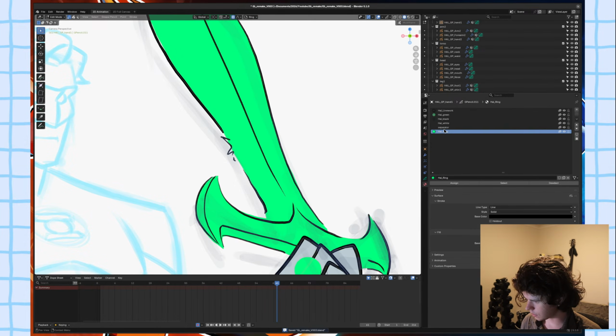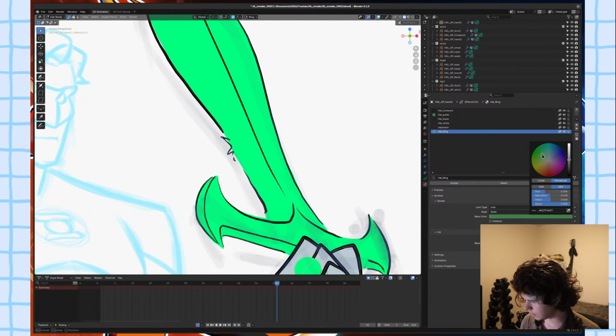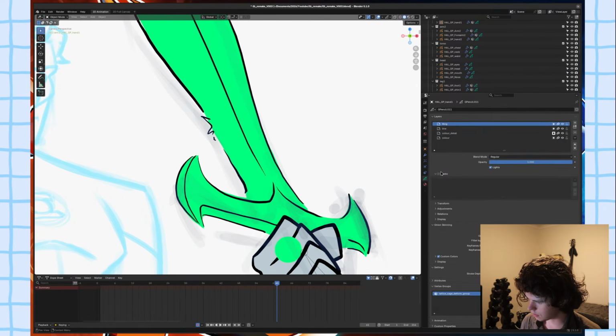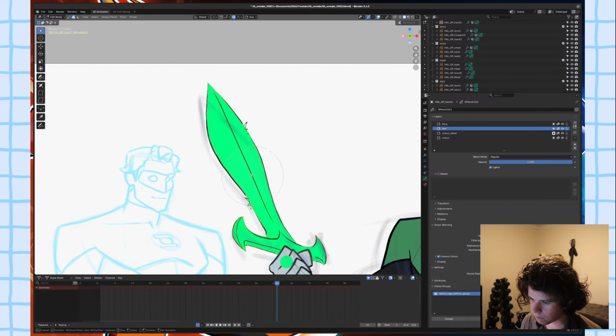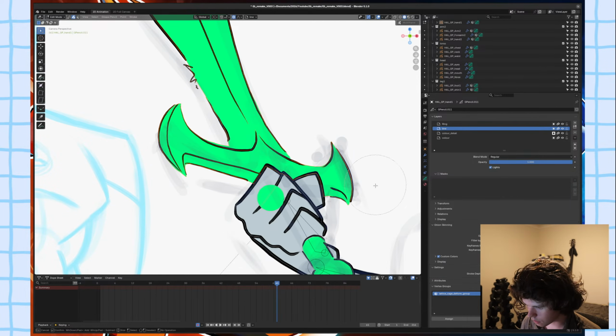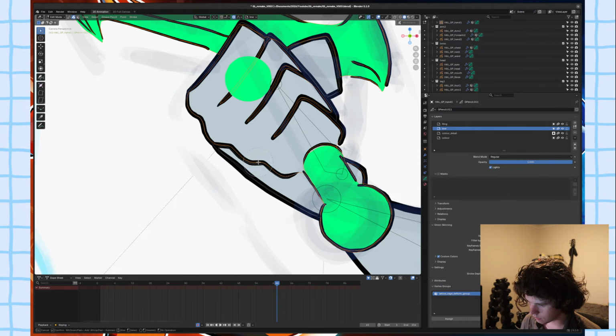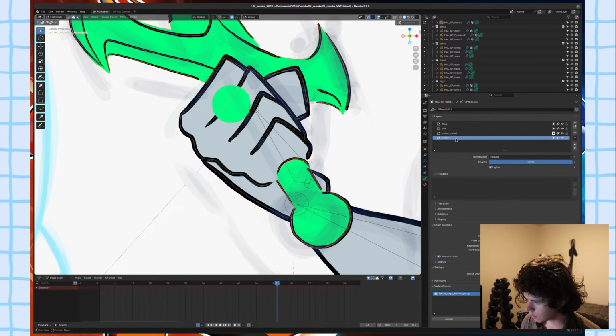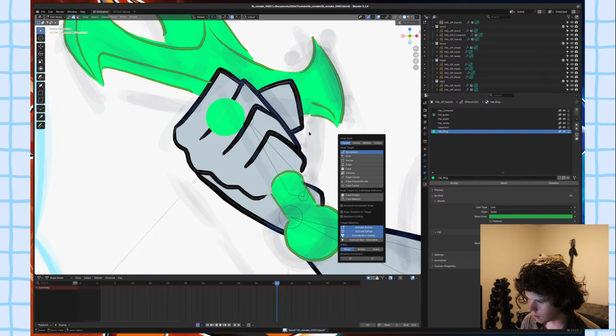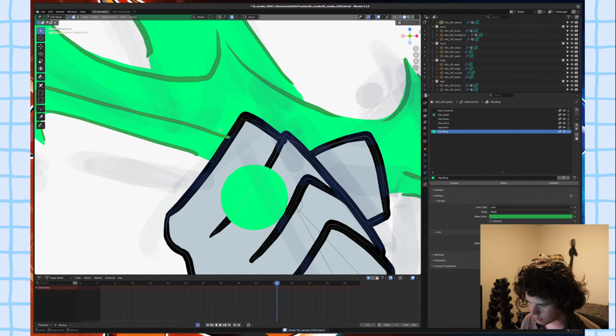Now, one thing I want to do is give this green a line work color, and then I want to assign these to that material. There we go, look at that. That's what I want.